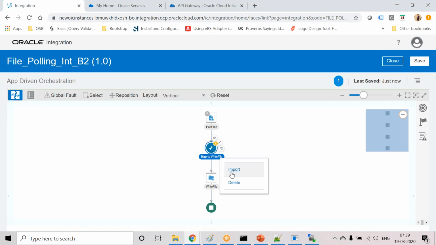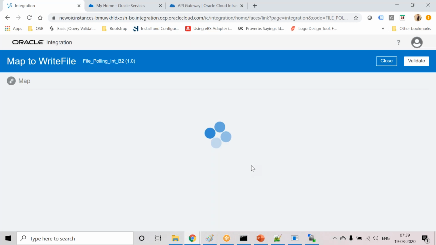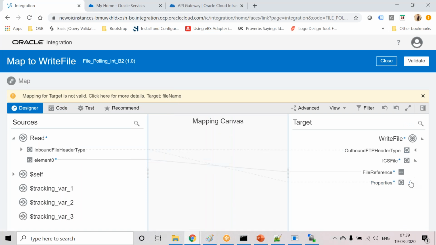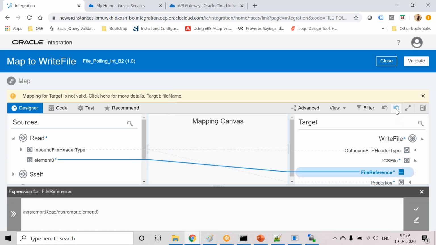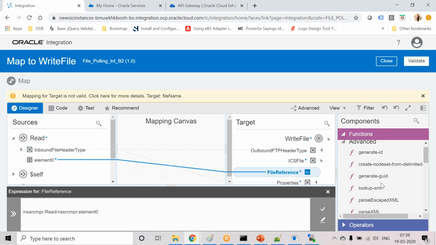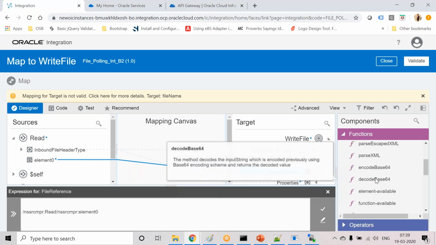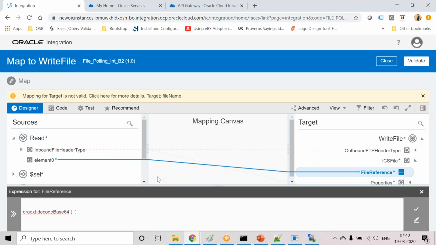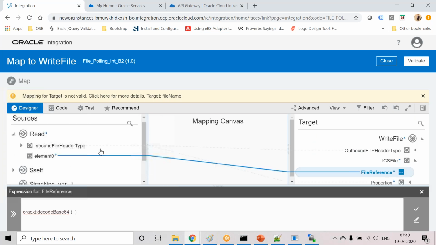So let me just read this map. Okay, so here I added this mapper. Here are some functions. Under this function, there will be a function called decode base 64, right? You can delete this mapping. You can just put decode base 64 first of all, and then under base 64 you have to put this element 0. Okay.